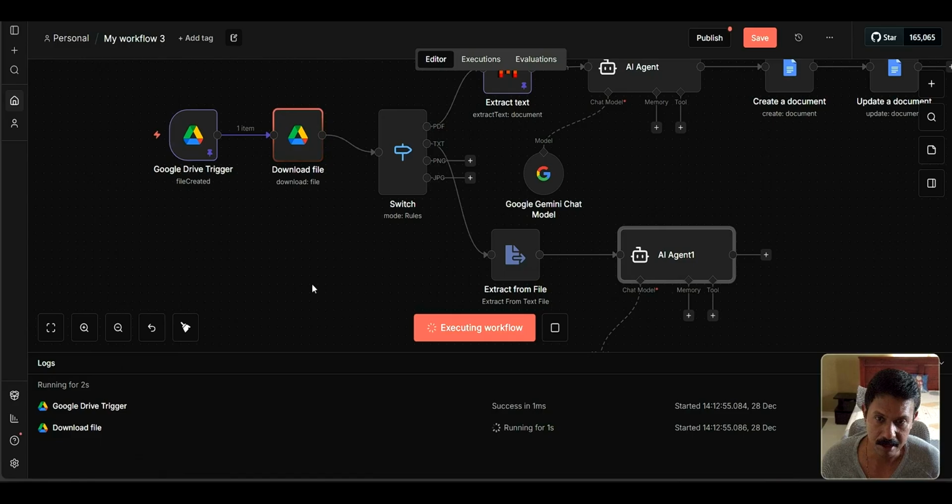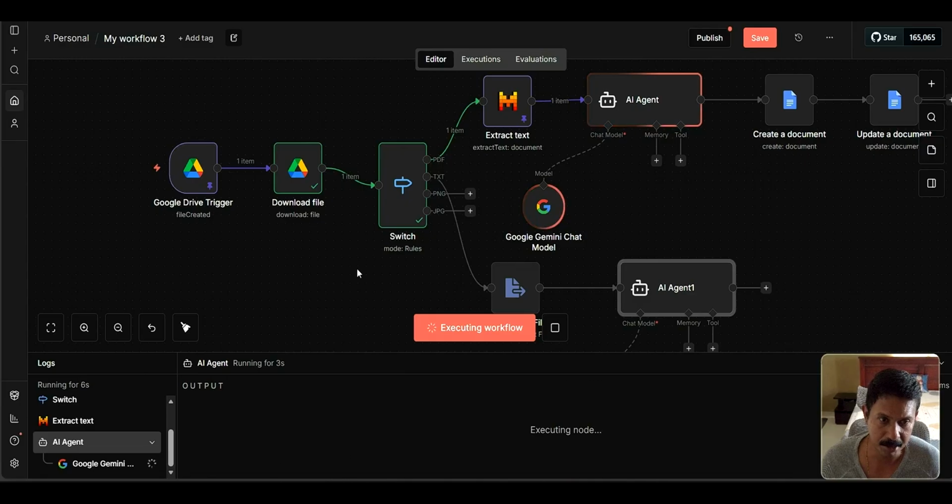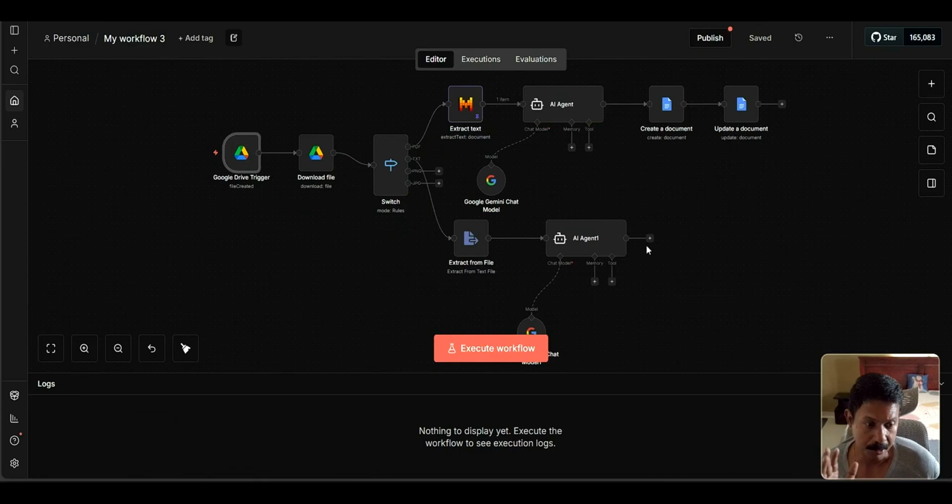You can see it has downloaded the file. I wonder why it's picking up the AI agent again. I had to stop the flow because it did not go down the route I expected. It just went down the extract text route. And the reason for that was that I had not unpinned the Google Drive trigger data.